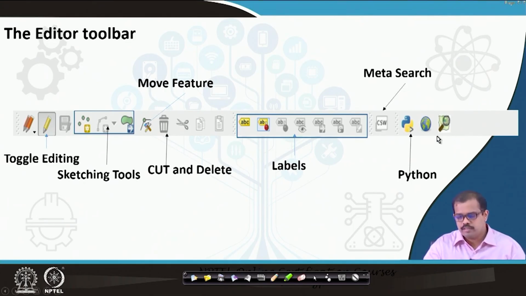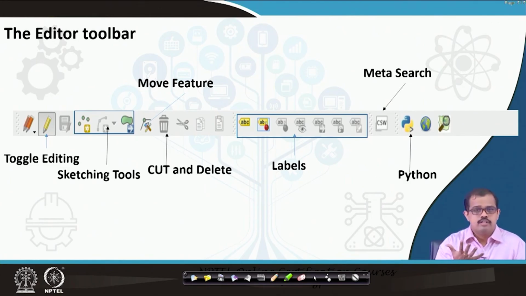So don't worry much about this. This is a Google Earth tool, and this is the map tool, your OpenStreetMap tool, to access OpenStreetMap. OpenStreetMap is a wealth of data that is already there. So you can even extract the entire set of data that is already there on OpenStreetMap and utilize it for your analysis. So when you look at the editor toolbar, it has different sections.